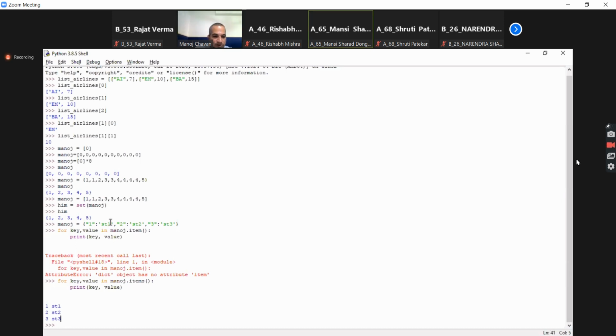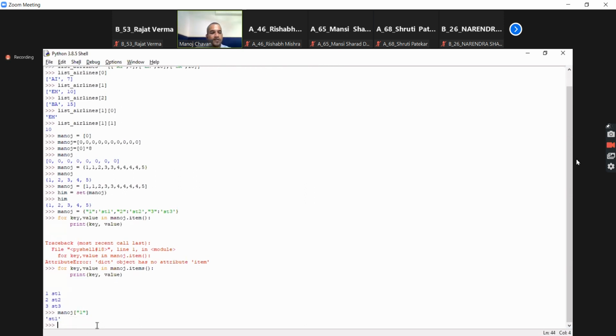Yes. Suppose I want to access this particular value. The way to do that is I can say Manoj and in the bracket I have to use this particular key which is 1. I'm just going to use that key here and I say enter and you have ST1. Do you see that ST1 here? Yes, sir. Okay, so I have accessed a value by using a key. Is that making sense? Yes, sir.